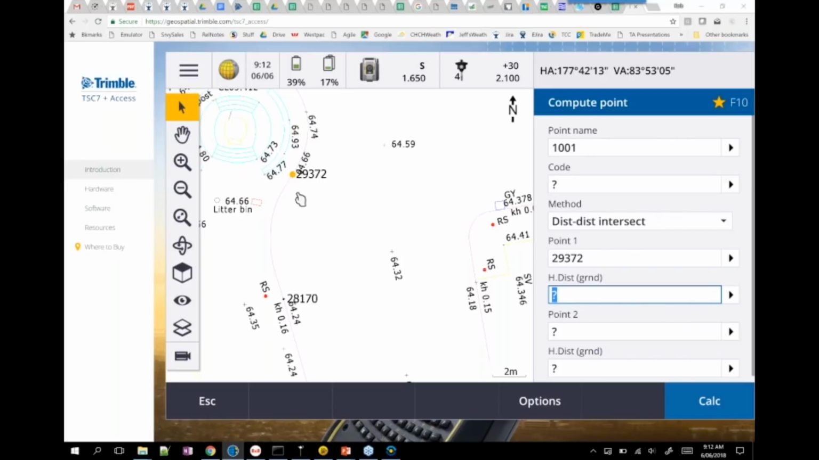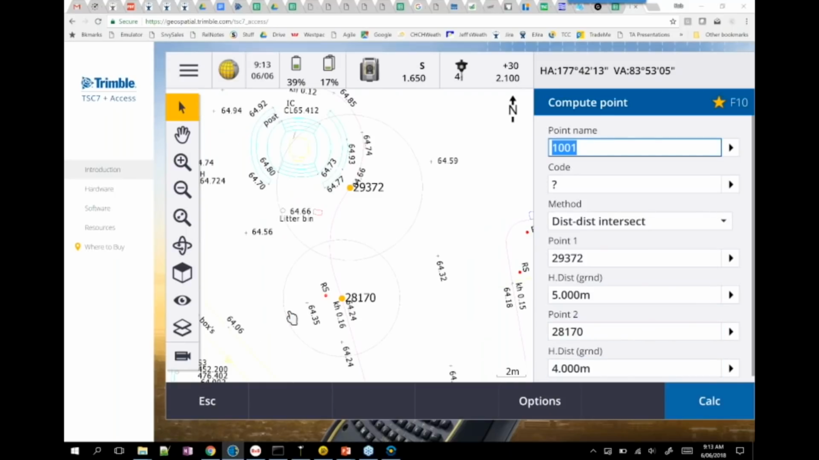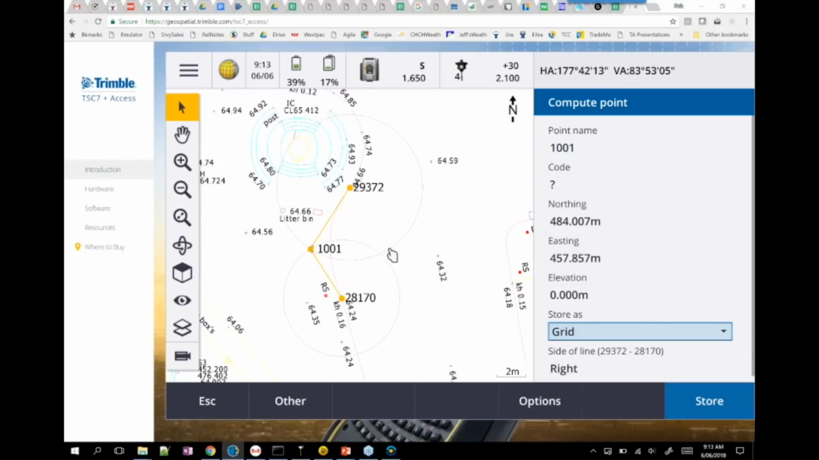So let's do a distance intersection between 2 points, and let's pick 5 meters for the first point, and let's pick the next point and go 4 meters. And so very, very quickly what I've done is I've picked 2 points, entered a 5 meter and a 4 meter distance, and it's now displaying 2 circles. And when I go to calculate that result, it's going to say, hey, we can either create an intersection point here, or I can hit other, or we create an intersection point here. And we can see the coordinates on the right-hand side. So you see those coordinates change as I flick between the 2 points.